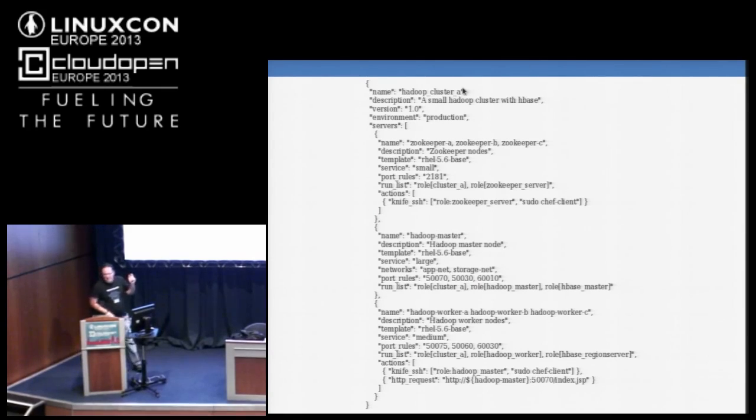How many folks are familiar with Chef and Knife? Okay, so for those of you who aren't, Chef is a config management tool from Opscode, and Knife is essentially their provisioning tool, or at least that's what we're using it for here. Knife CloudStack has a unique ability to define an entire application stack and then call that. So this is just setting the name, a description, a version number, so you can keep it versioned and update. You can set environment. But the real meat of this is when you get down to the servers.